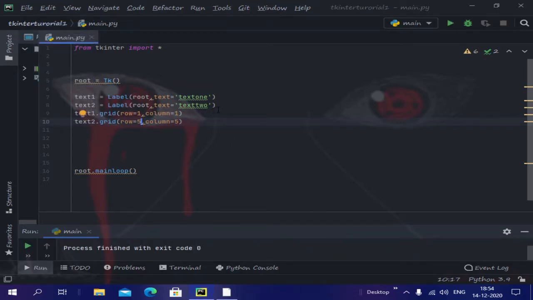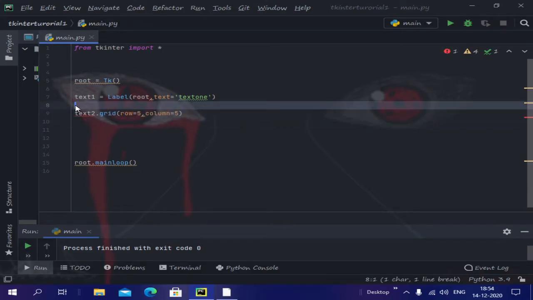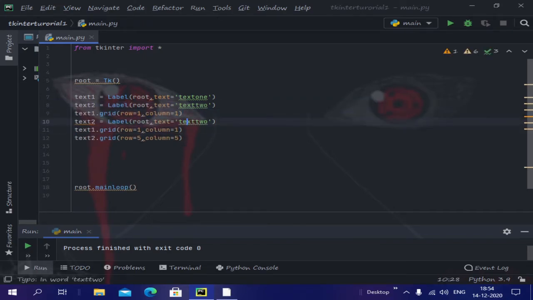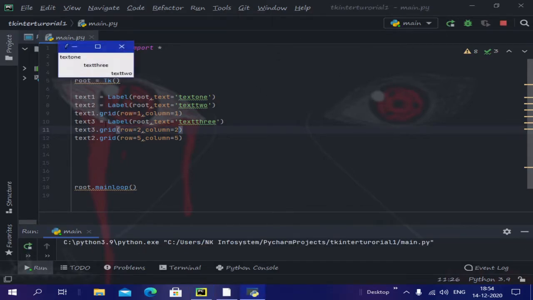And if we create another thing like that, let's just copy it, name it text3, and let's place it at row 2, column 2. Now you can see it here. Text2 is here, text3 is here, and text1 is here. So we can place in the grid system like that.